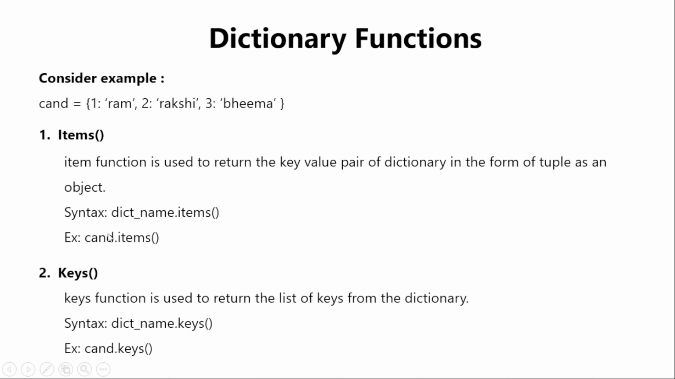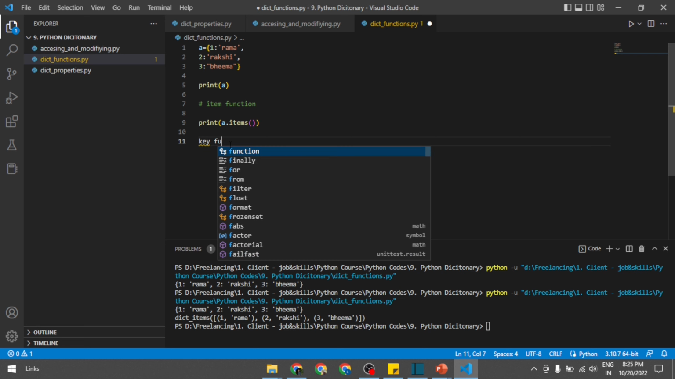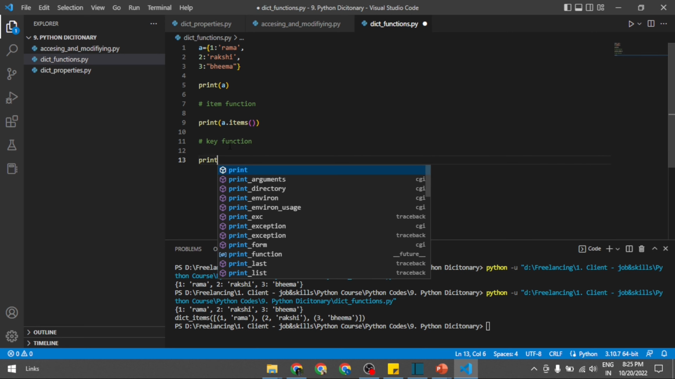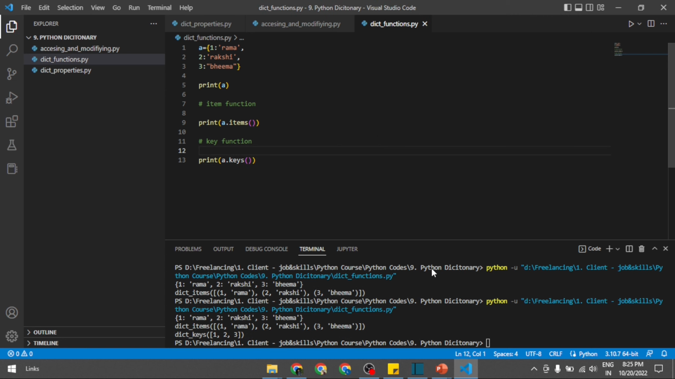Now, let us move to keys. The keys function is used to return the list of keys from the dictionary. In order to get the list of keys, we can make use of the keys function. So print a dot keys. When I print this, I get the list of keys. The keys are 1, 2, 3. So hence I got all the keys in a list.